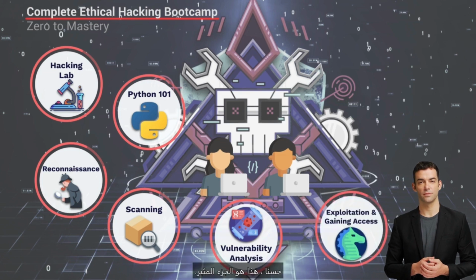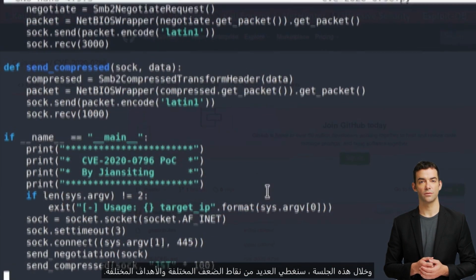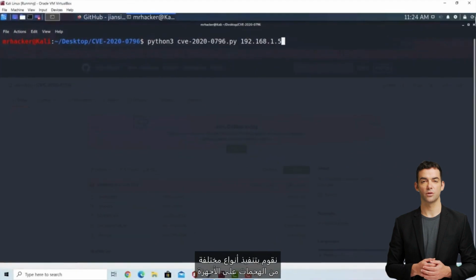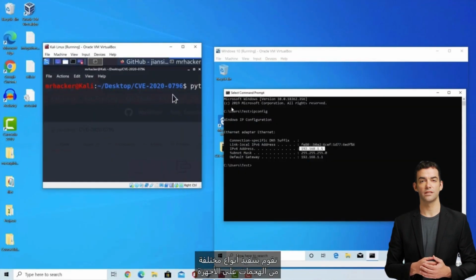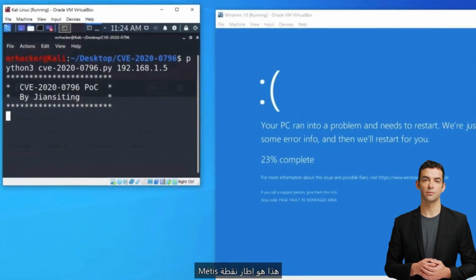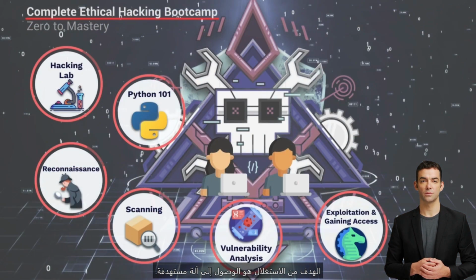Then, well, this is the exciting part. This is the big part of the course. This is where we attack and gain access to the target machines. And throughout this section, we'll be covering many different vulnerabilities and different targets. We perform different sorts of attacks on virtual machines and cover a very important tool of an ethical hacker, that is the Metasploit framework.